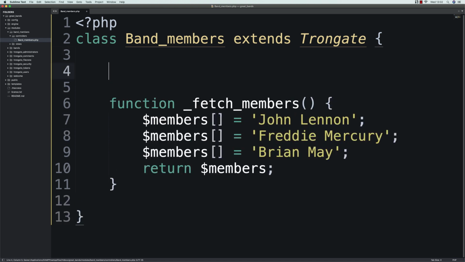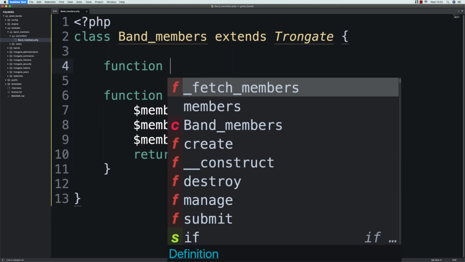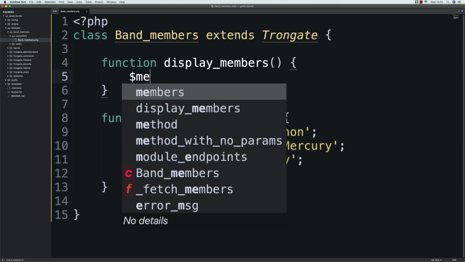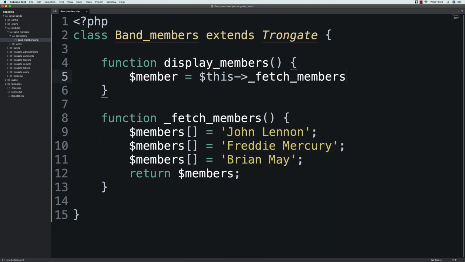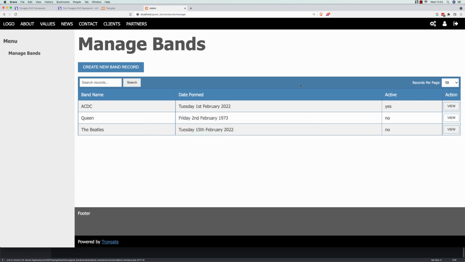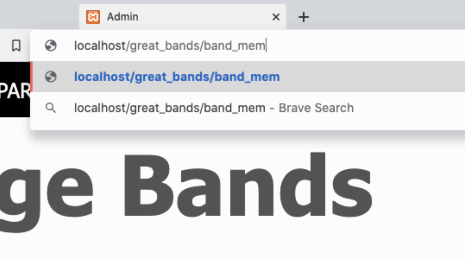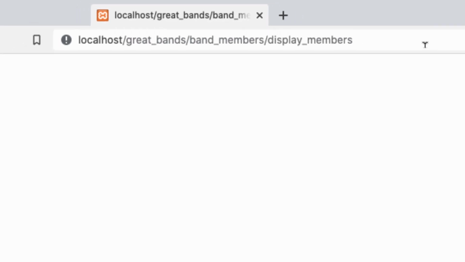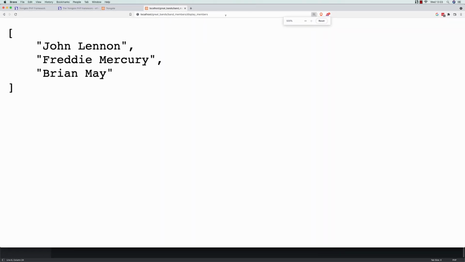Now I'm going to make another little method. I'm going to call this one display members. And what it's going to do is it's going to say members is this, fetch members, and then JSON members. That's all we're going to do, okay? It's a perfectly ordinary module. There's nothing new here. So let's save it. And let's now go to band_members/display members. And we get that. Okay, so no surprises.